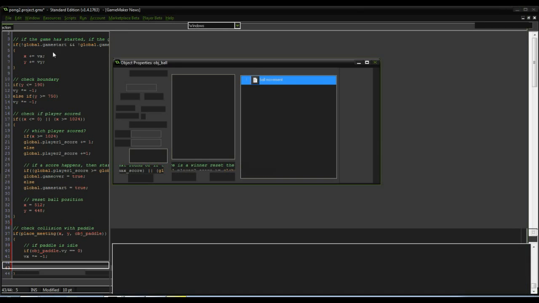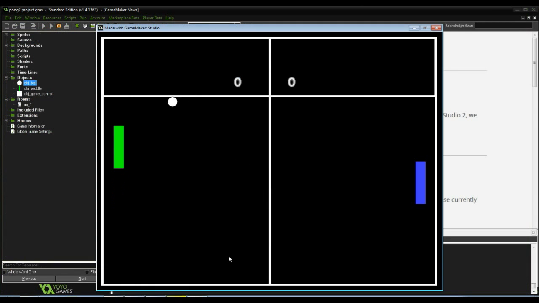And we can test it if you like. So let's jump in. If I leave the paddle idle, the ball will bounce. And we can kind of continue to bounce in this circle.